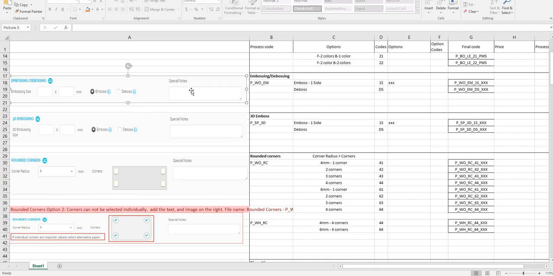Embossing, debossing also fairly similar in structure. Basically we're just saying if it's an emboss or deboss. These are the only selections. The sizes, because you freely enter that, there's really no formula to it. So embossing one side will be just 1S, debossing will be just DS. So basically these are the only things you need to pay attention to, and there's only 2 codes that can be generated by the embossing.